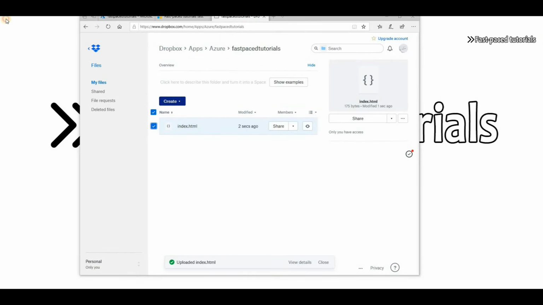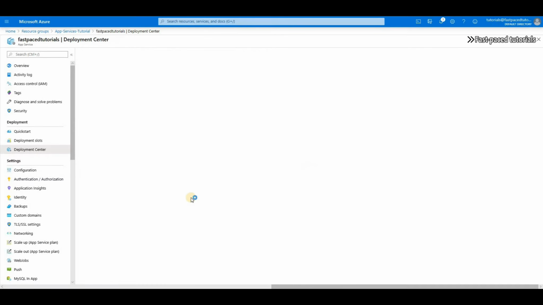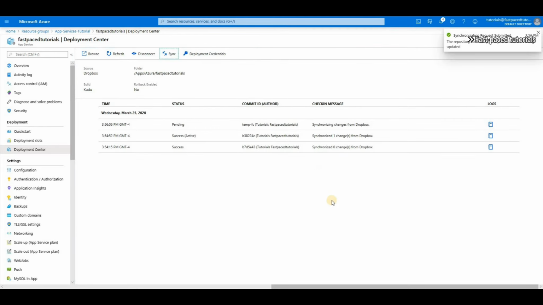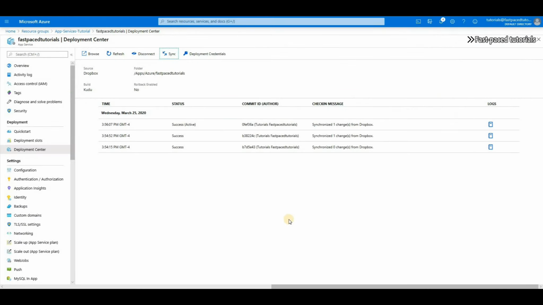Now if I go again to my Dropbox account and replace this file, I can again go to Deployment Center, and because it is already configured to sync itself to my Dropbox account, it's not going to show me the other options anymore. I can come here and click on sync again, and it will do the same thing. It will sync the content of the folder I have here, Fast-Paced Tutorials, with my app service.